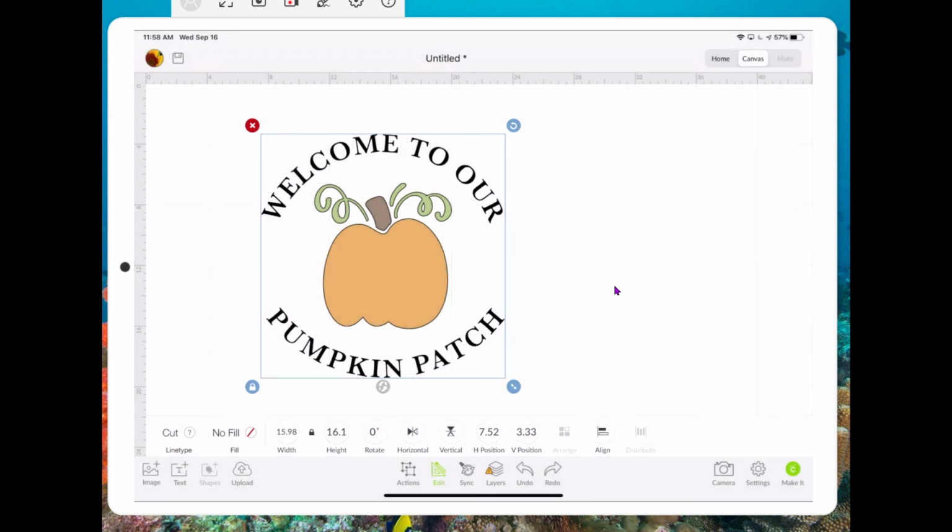So there's how you can curve text in an app outside of Design Space and bring it into Design Space to finish off your project.